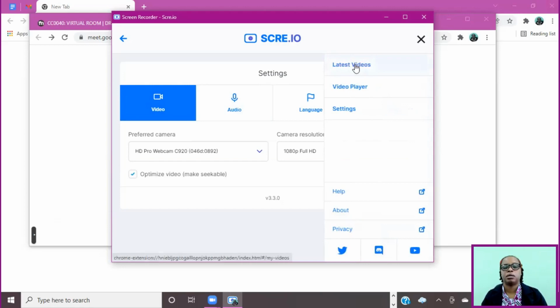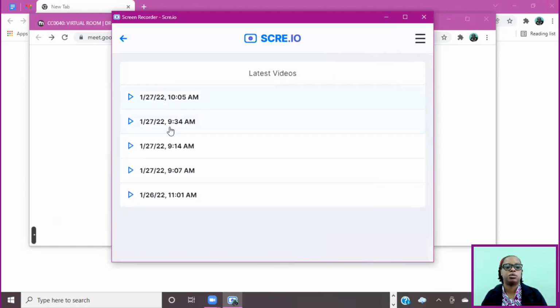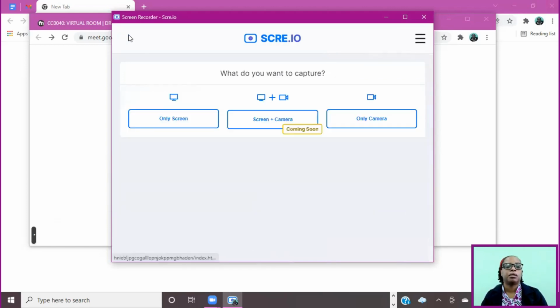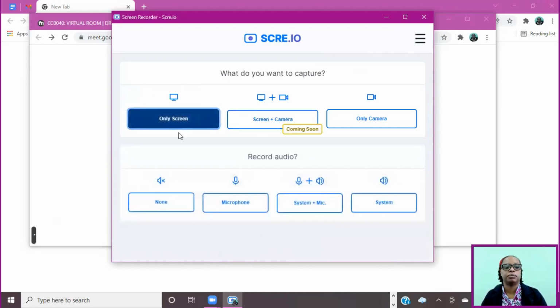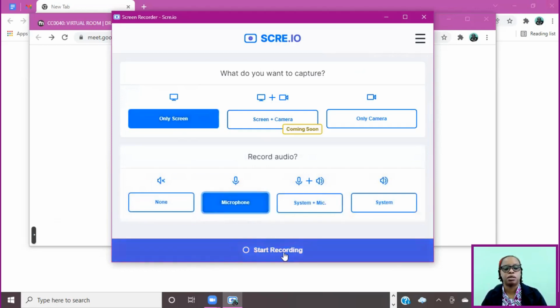Again, select your latest, locate the videos that you want. You can go back. If you want to do another one, you start again, only screen and the microphone. Once you select microphone, you can start recording.